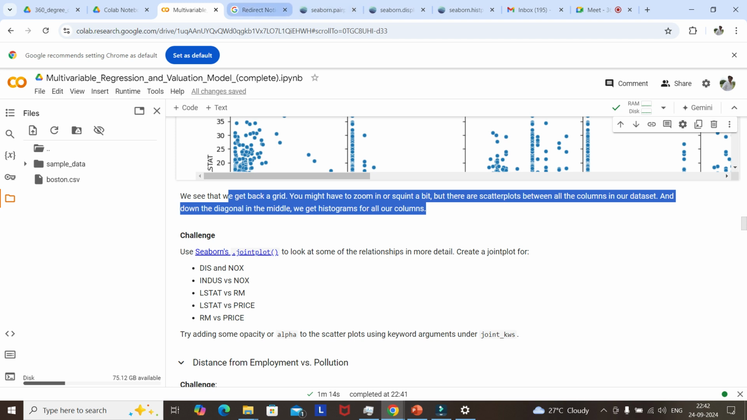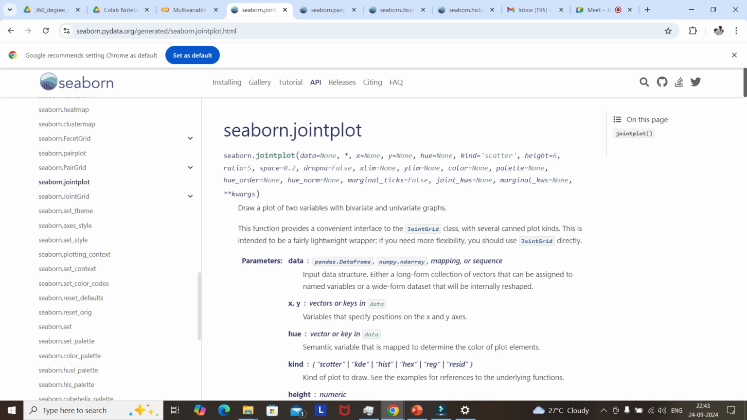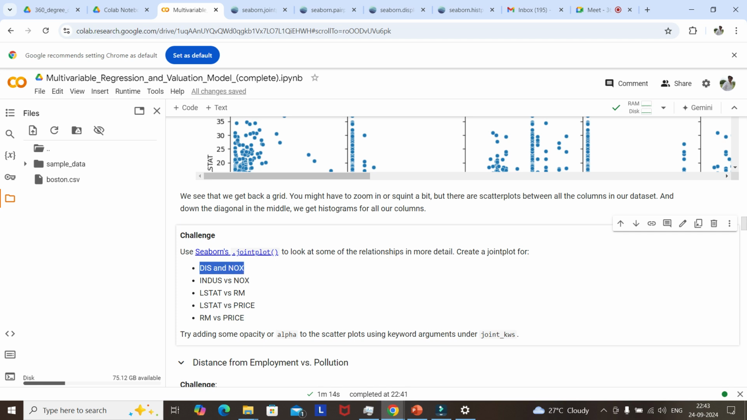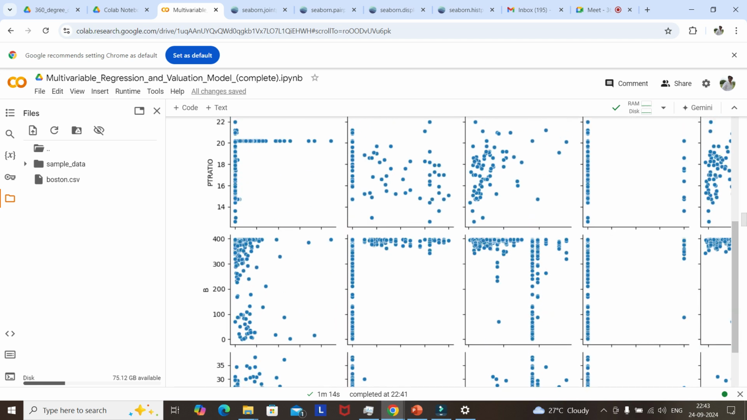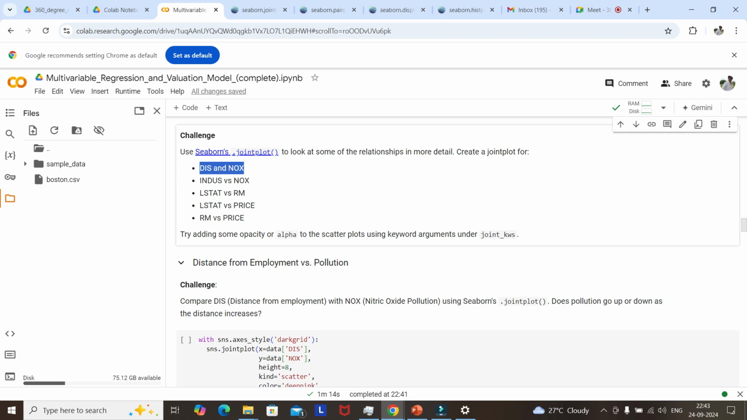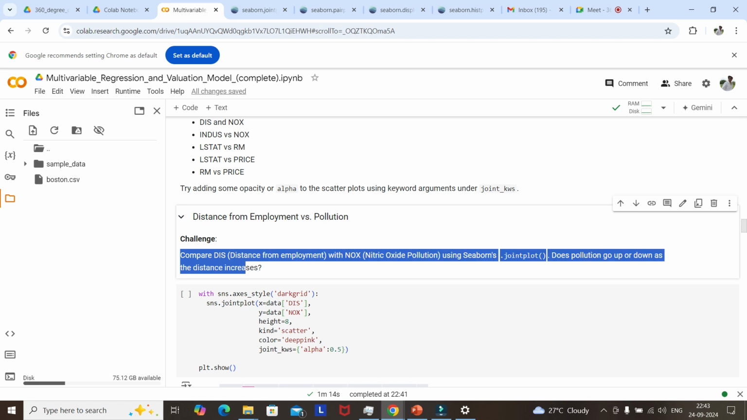The next thing is a similar kind of thing to the pair plot, but it's a joint plot. A joint plot is a plot of two variables with bivariate and univariate graphs. For example, if you want to plot distance against NOX, we have already discussed the same thing, right? We have already answered. Because if there is an employment center near, the pollution also should be greater. So the same thing, let's go through the challenges one by one.